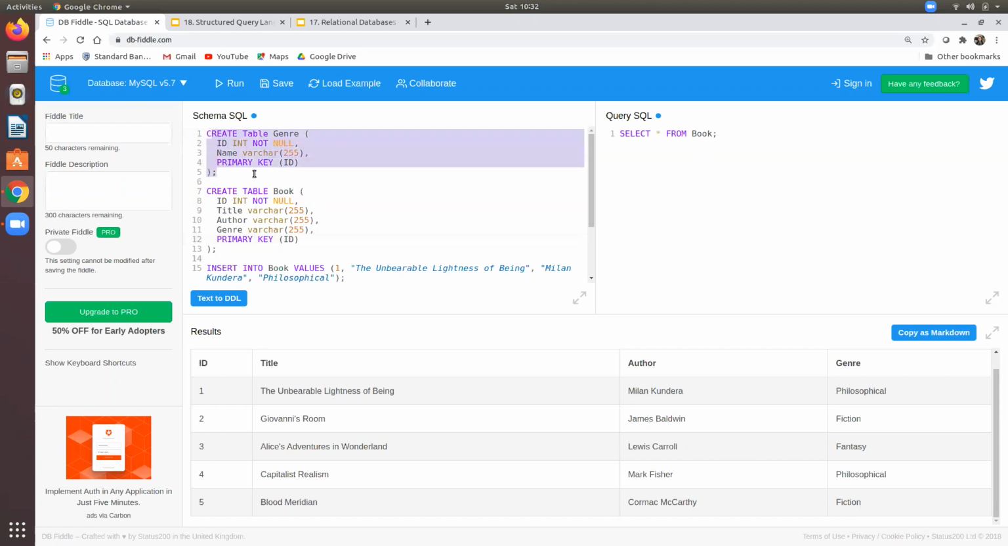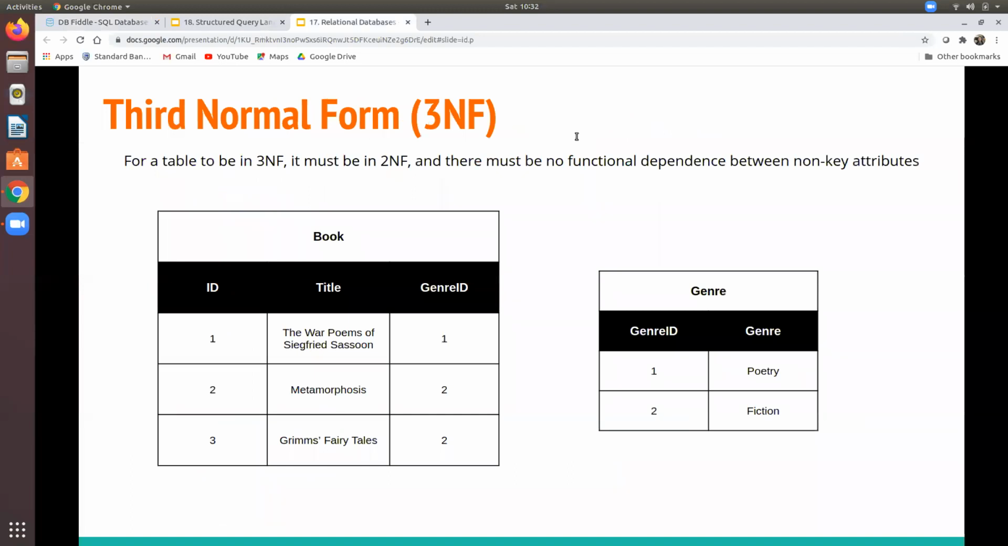That's done. That creates the genre table. But what we need to do now is link the book table to the genre table. We need to link the tables together. And all we have to do is add one line. So now instead of storing the genre in book, we're going to store the genre ID. And that's going to be an integer. So it'll look exactly like this, okay?